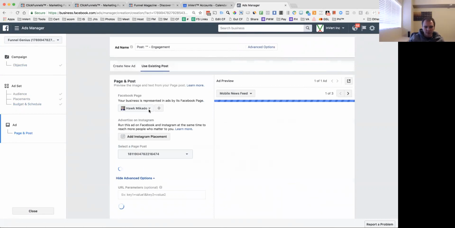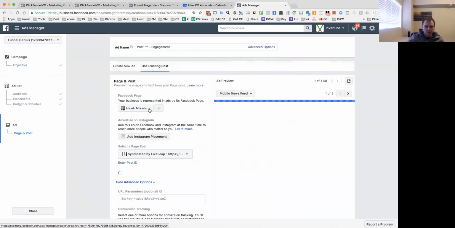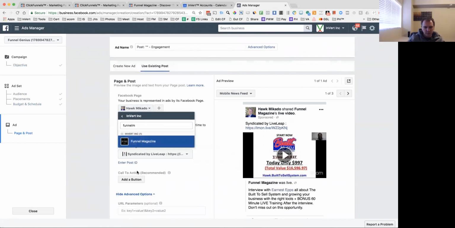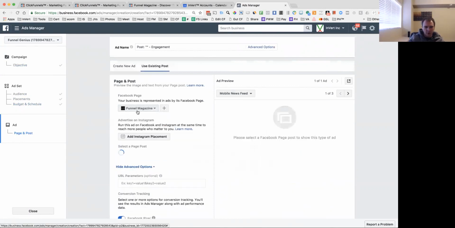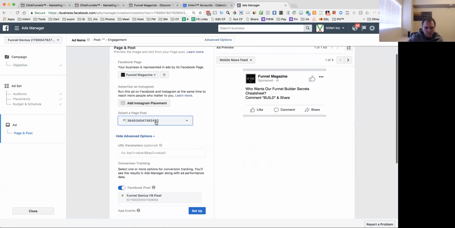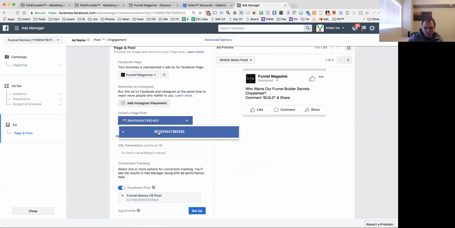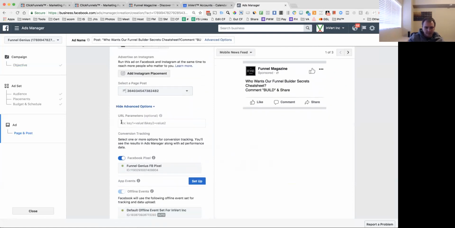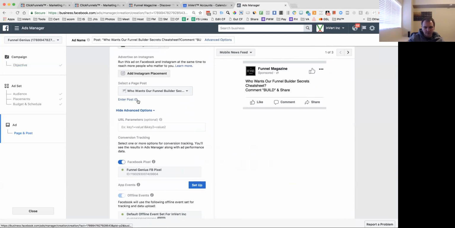Now we're going to use an existing post. And we're going to find Funnel Magazine because that's the page that I used. So find your page in your page manager. And it already selected the last one, which is awesome. It doesn't normally do that. You can add parameters. There we go.